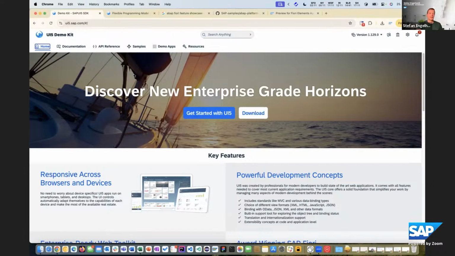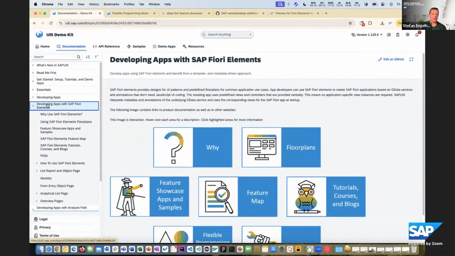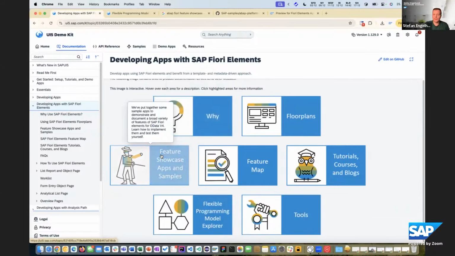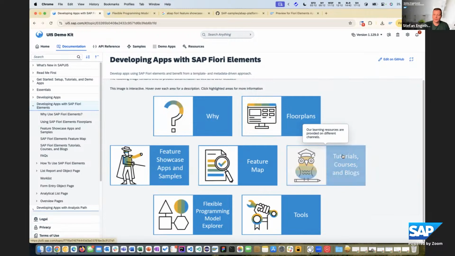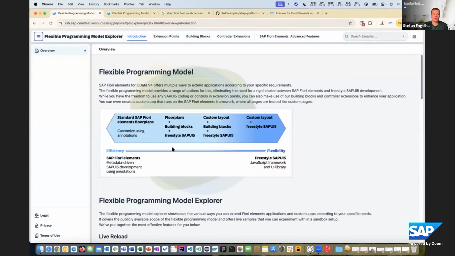Exactly. So the Flexible Programming Model Explorer is the easiest way to explore our extensibility capabilities with live samples, and I'll show you how to get there. When you open the UI5 demo kit, so it's ui5.sap.com, and you go to documentation, there is the chapter about developing apps with SAP Fiori Elements. Make sure you have bookmarked this page, so you have all the important links here on this page, what you need to know. Also very interesting, check out the tutorials, courses, and blogs. And here I can then launch the Flexible Programming Model Explorer.